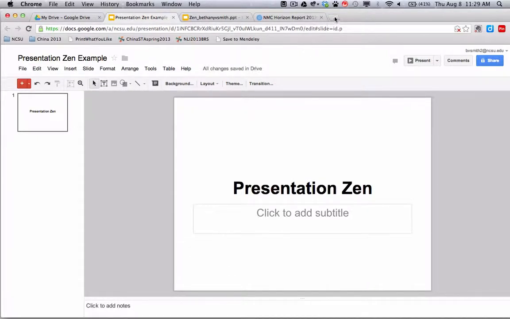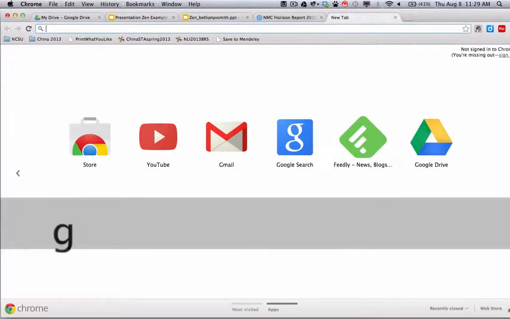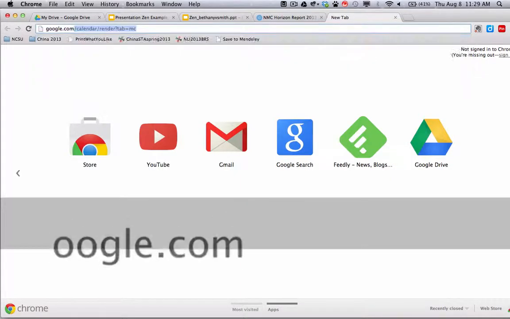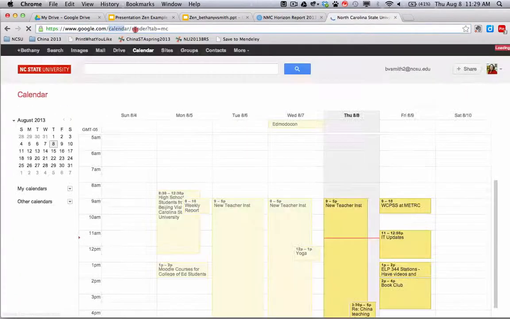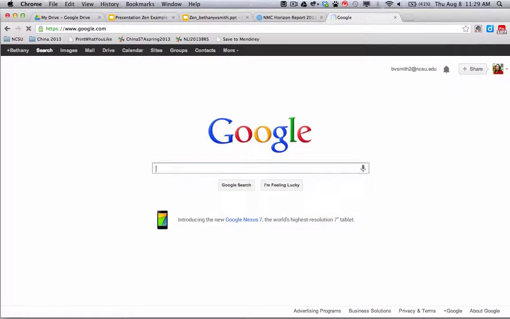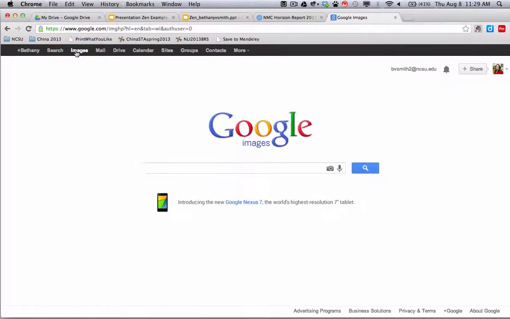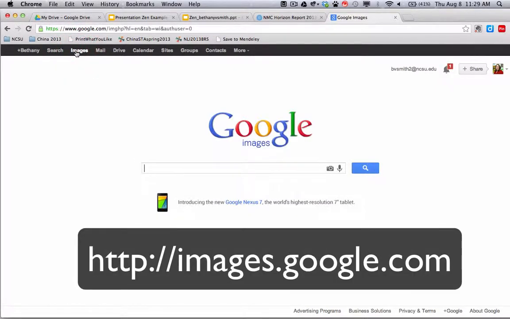So I'm going to go to where I always go when I want to find images. I'm going to go to Google. So when I go to google.com, nope, I don't want to go to my calendar. I want to go to google.com. One of the things that you'll find is that I could just search right here, but I really want to search on the Images tab because I want to look specifically for images.